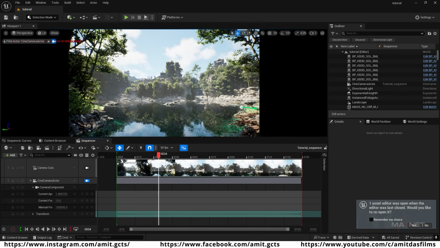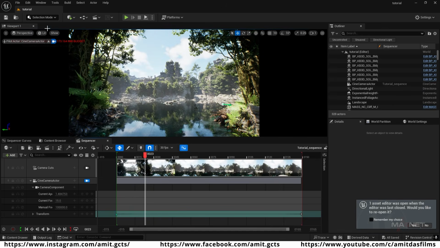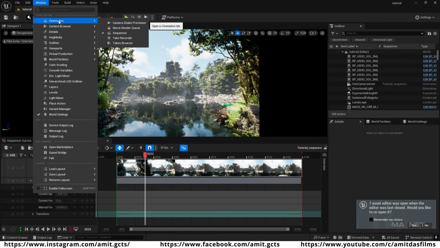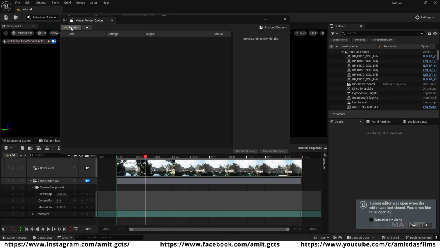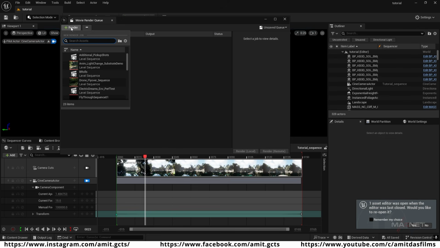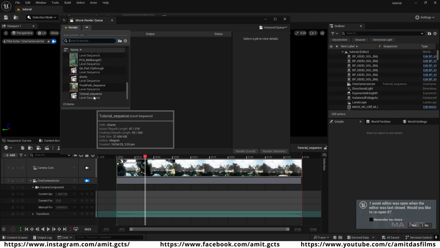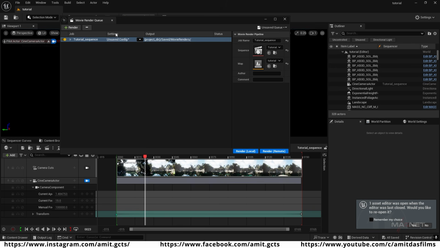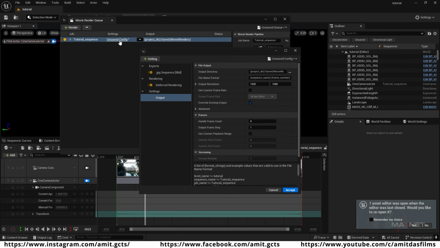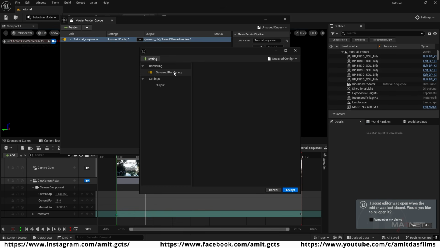So this is our scene and now we're going to render it. We go to Window, then Cinematics, and click on Movie Render Queue. Then we go to the render tab and select our actual sequence. In this case, the tutorial sequence is the actual sequence. Just select this one. Then we go to the settings tab and click on this unsaved config. First, we're going to delete this JPEG sequence because we don't want to render our scene as a JPEG sequence.